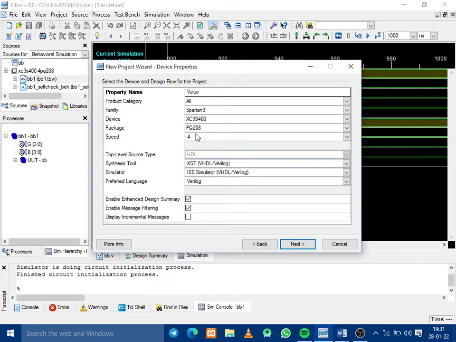The synthesis tool that we are going to use in this software is XST VHDL/Verilog. It belongs to both the languages. The simulator is the ISE simulator, and the preferred language that we are going to implement over here is Verilog. So just click on next, again next, and then finish.